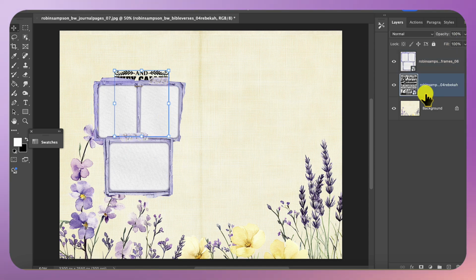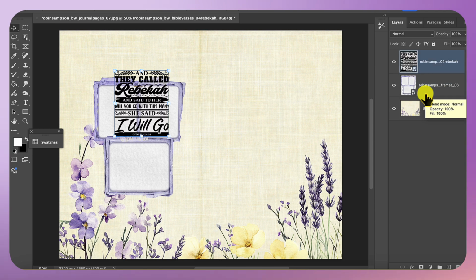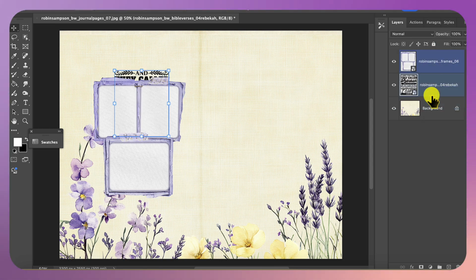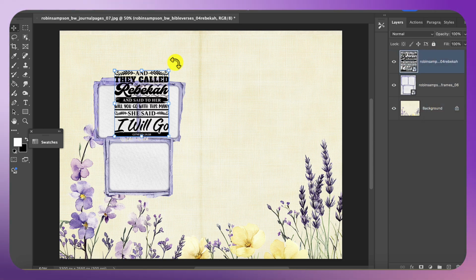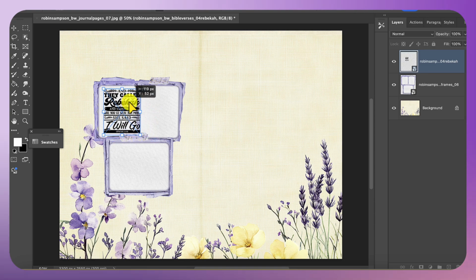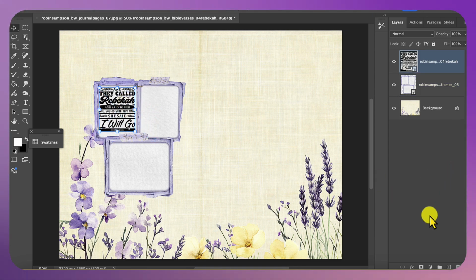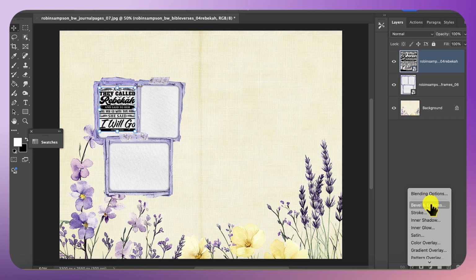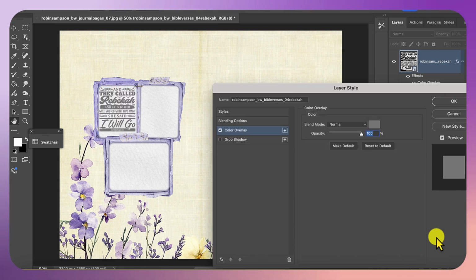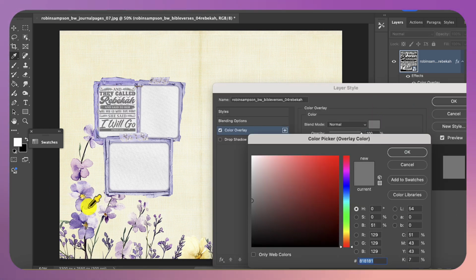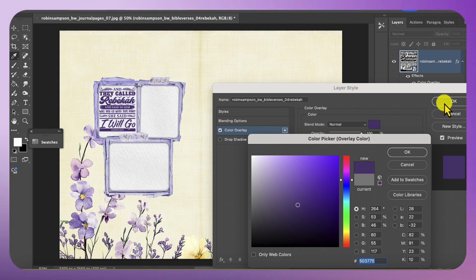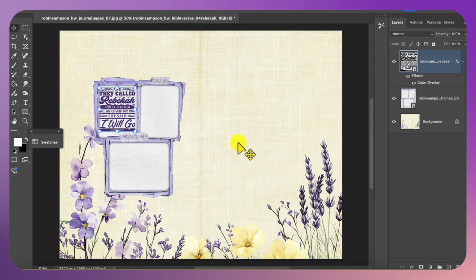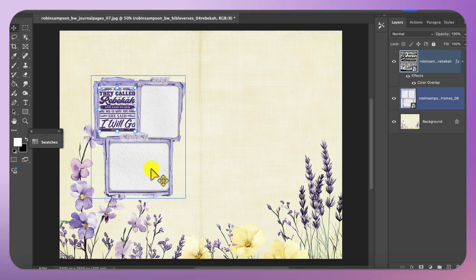I'm going to use that one, and I'm going to make this layer go up higher. You can hit Command and the bracket to make it go up, or you can drag and drop it to make it go up. Resize the Bible verse, and I'm going to color that Bible verse by using a color overlay, and I'm going to choose a darker purple, a little bit darker than that. And then we have two places that we can use journaling to continue.